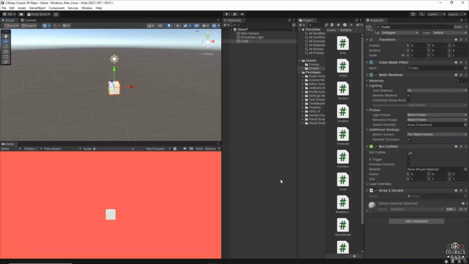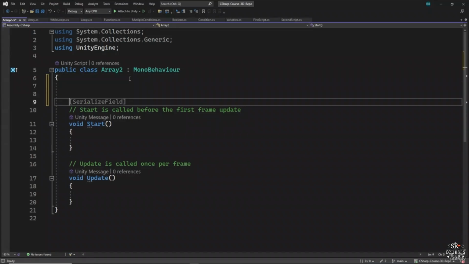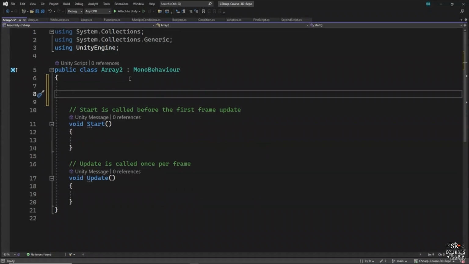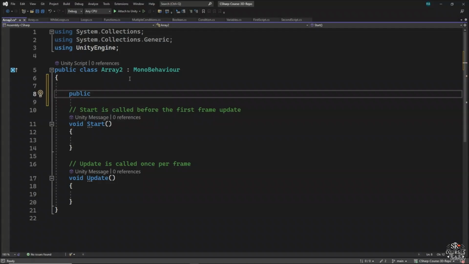So first of all, let's go and open up our array script. And here I'm going to create a new public array. So we can write public, and this is going to be an array of game object. So when you create an array of game object, inside that you can store any element from Unity's scene or Unity's hierarchy. So you're going to create a public game object array.